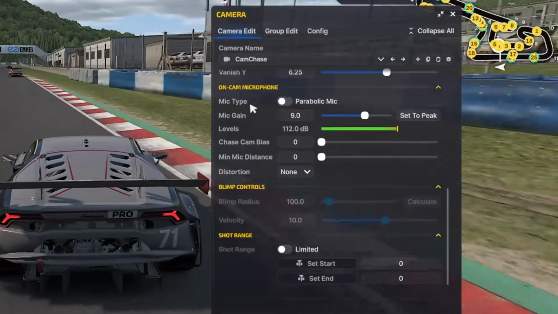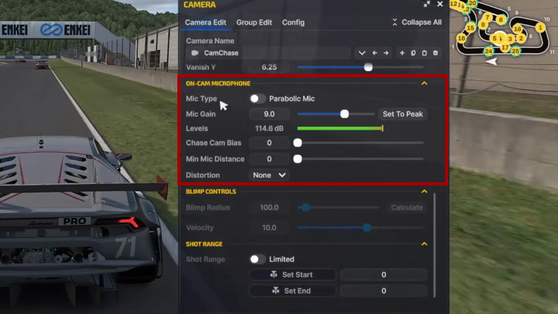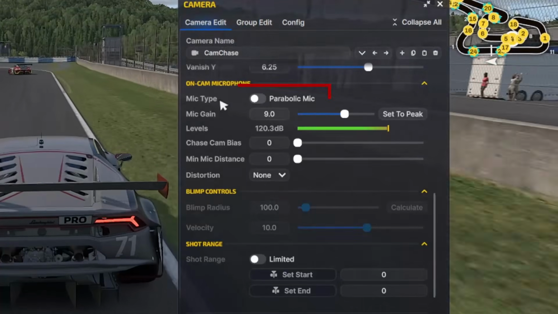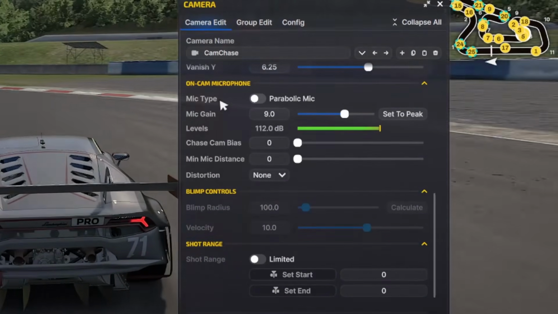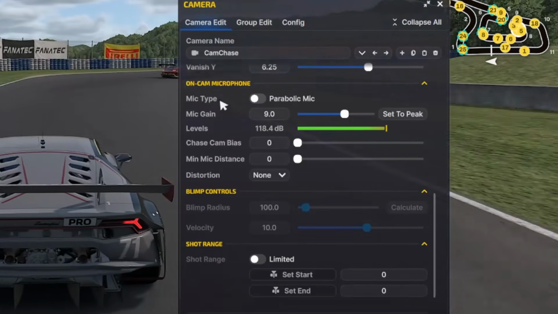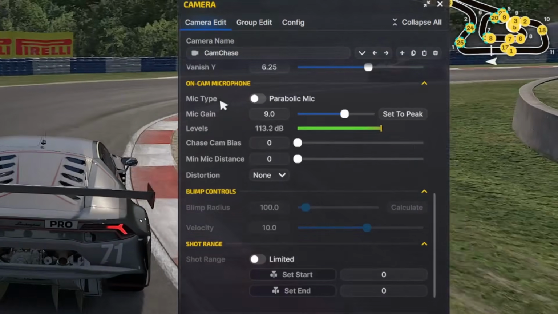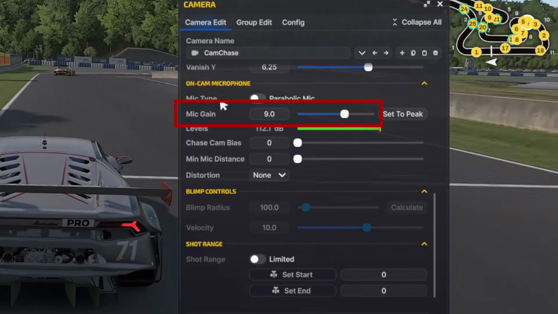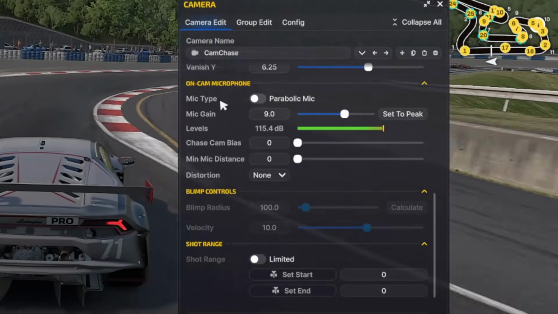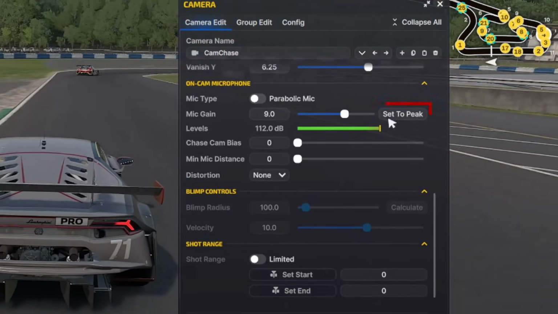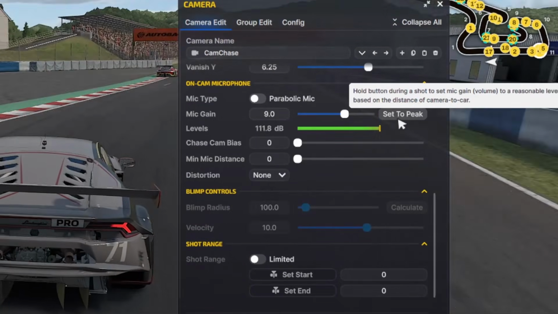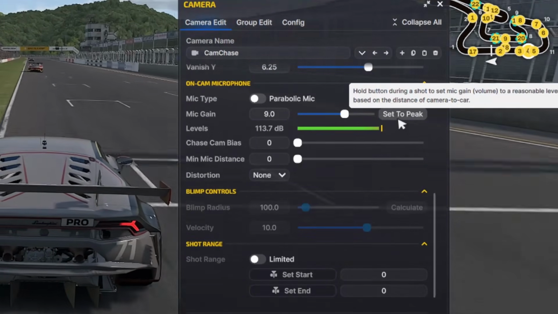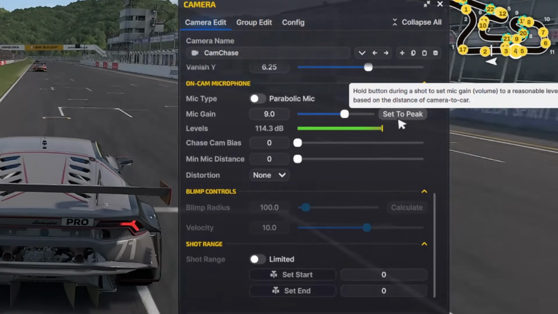Next is the on-cam microphone settings here. Enabling the parabolic mic makes the mic sound more directional, so you'll hear less of the surrounding cars when it's enabled. Mic gain is just the output volume for this particular camera. Holding down the set to peak button sets the sound to a reasonable level relative to the loudest sound that occurred while the button was being held down.